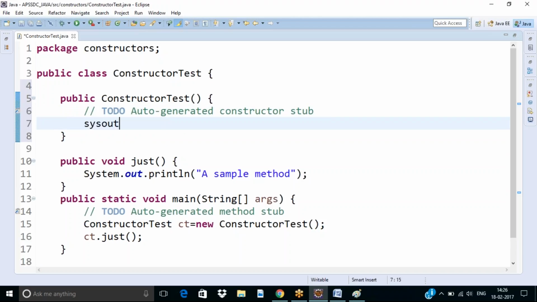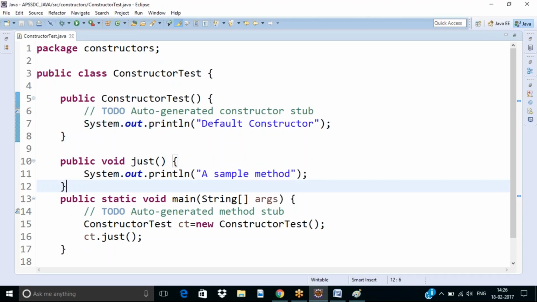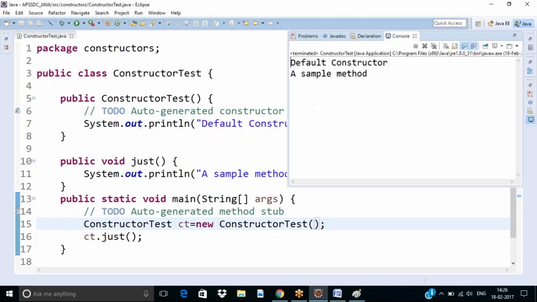If I add some statements over here, okay, so let me output something like a default constructor here. Now when you call this constructor, automatically this message you can see. When it is calling, before the method or after the method? Actually, before the method only.